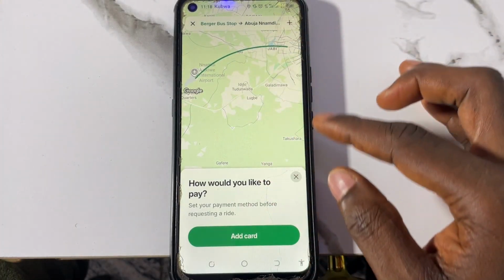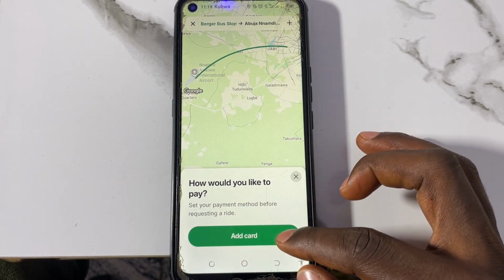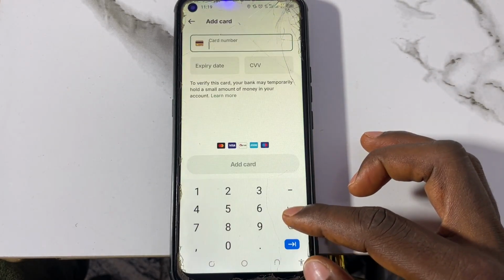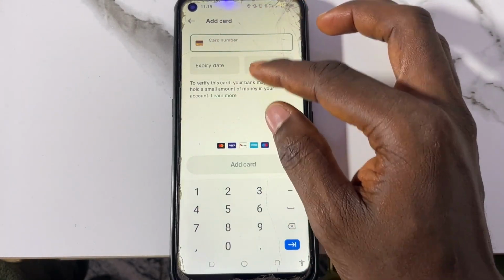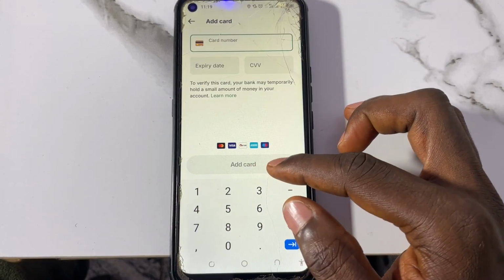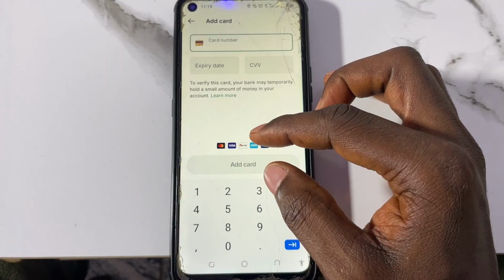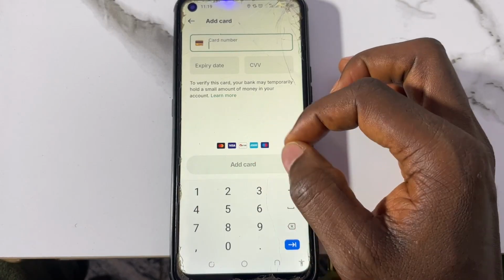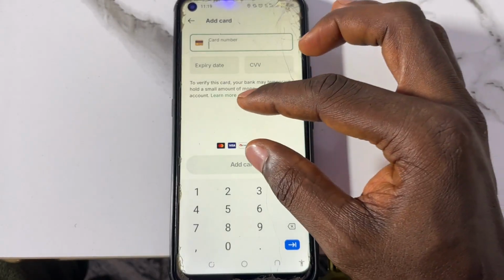Then it will process and bring you here. You can see how would you like to pay. You can see add card. So tap here and then fill in your card information. Put your card number and the whole thing and tap on this add card, which means that you'll be paying through card. And I think for the scheduling of a ride, it's only the card option that is here, because I can't see the cash option. It's like you must pay through card.